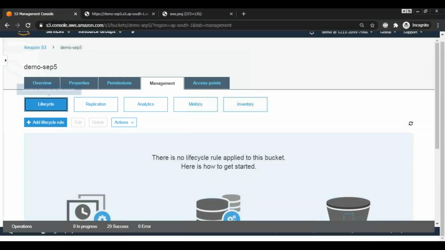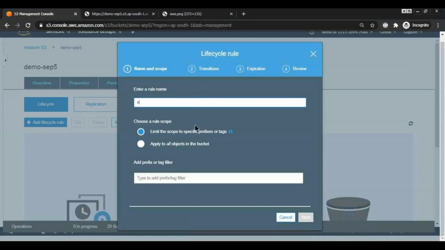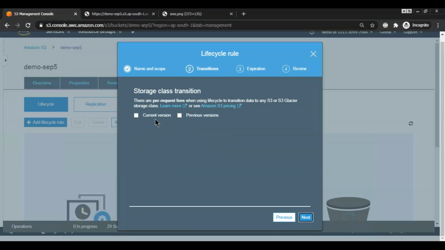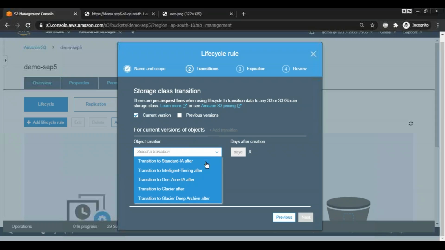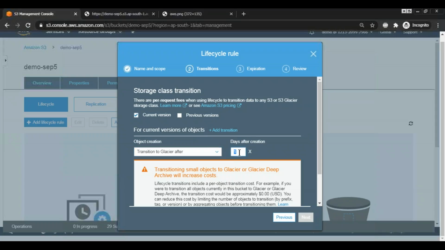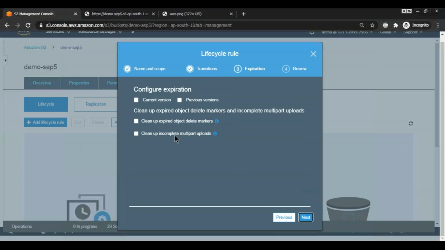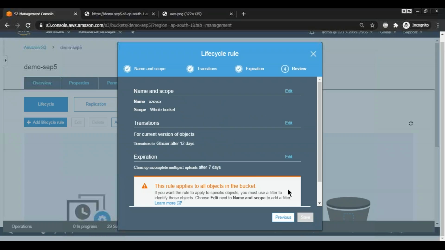Okay, I should have saved it. No problem, let me do it again. Let me just add some values. Let me say current version. I will say transition to Glacier after 12 days, let us say. Then I acknowledge. I will say clean up multi-part uploads after 7 days. Next. So I'm creating this rule.